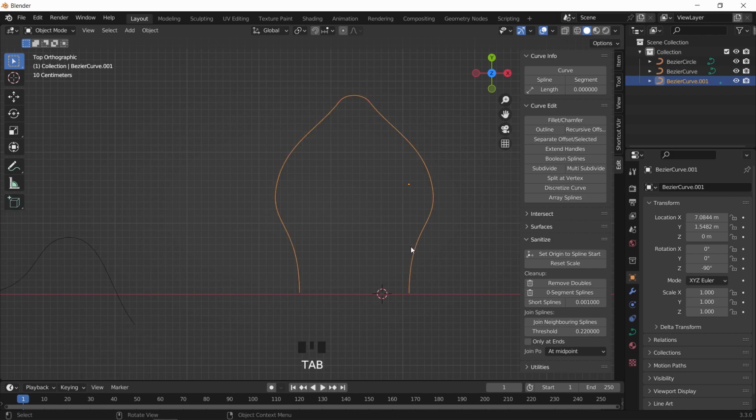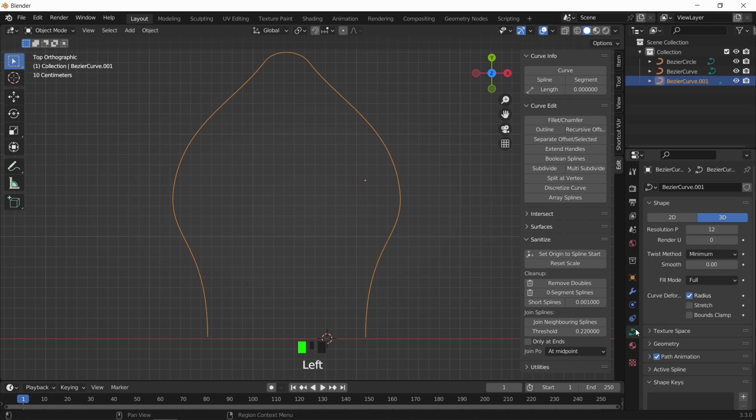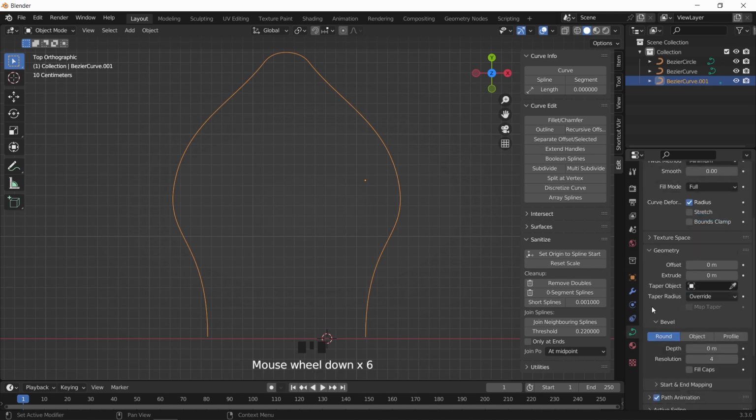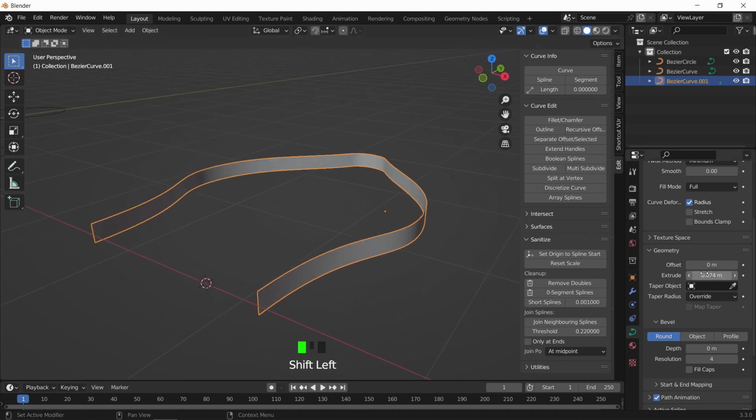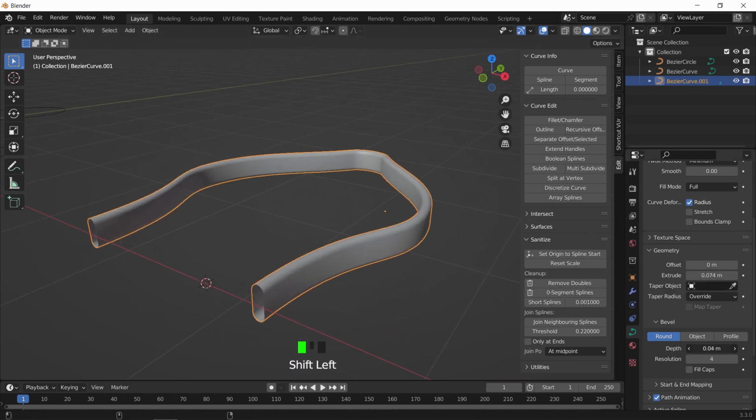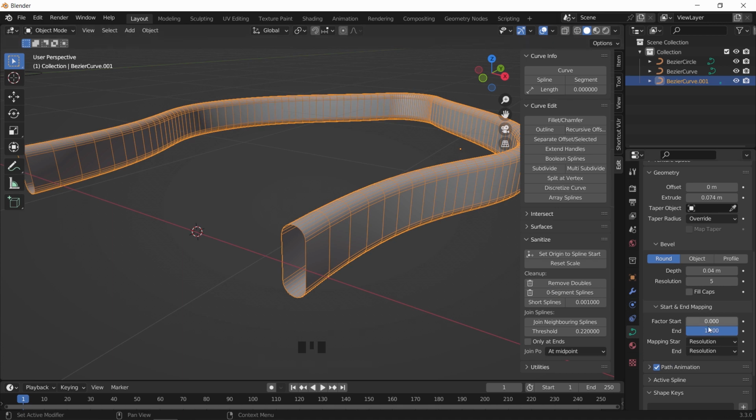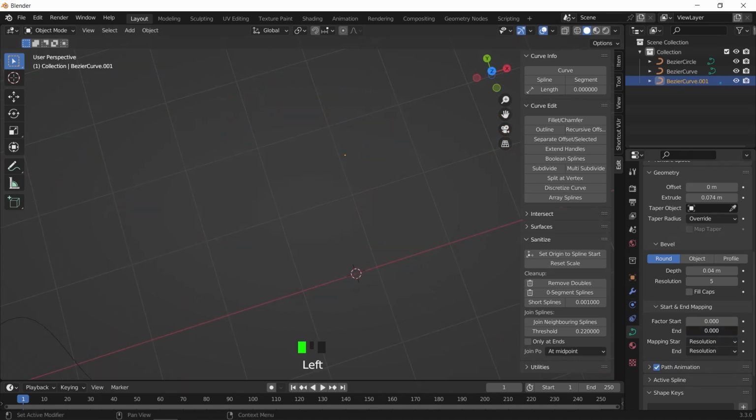From here on, we can go to the curve settings, under the geometry tab, and maybe give it some extrude with bevel depth. The resolution can be controlled from the bevel tab, and under it you can play with the start and end mapping in showing the curve.